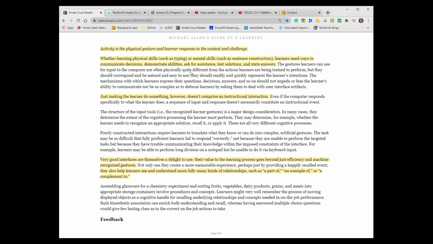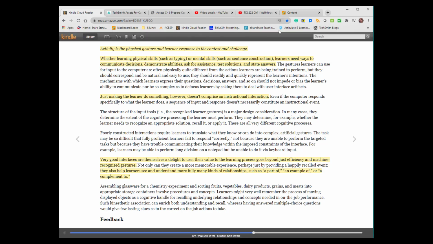Activity is the physical gesture or what they actually have to do and the learner's response to the context and to the challenge. It could be a physical skill, a mental skill, whatever. They need to demonstrate abilities. So whatever we're doing for this activity, the learner needs ways to communicate their decision, to demonstrate their abilities, ask for help, test their solutions, and state answers, right?